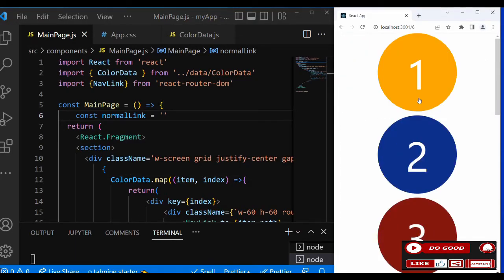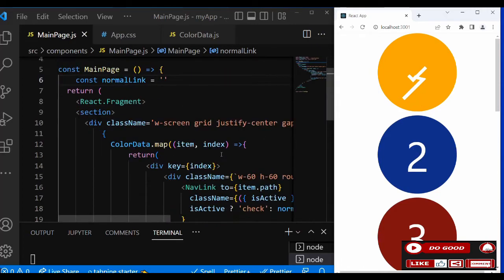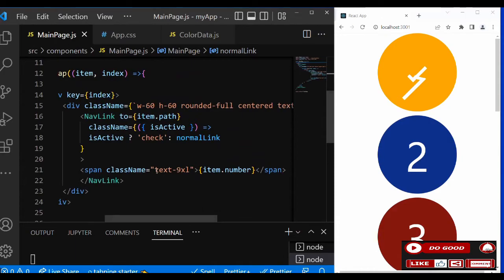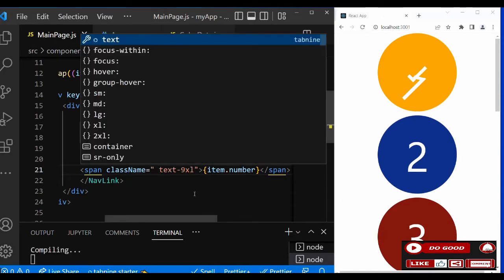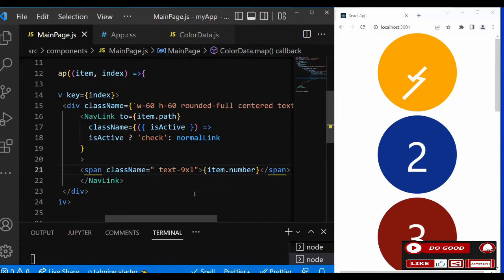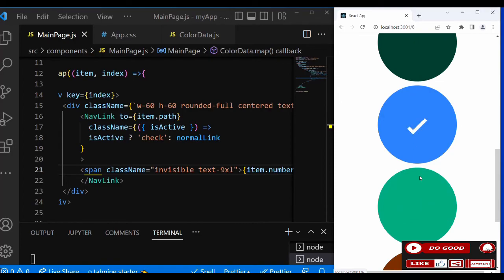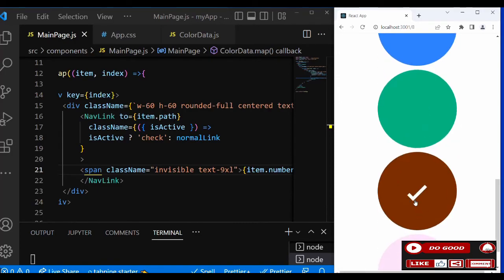Good. So now we click one, you can see our check is there, but it's interfering with the numbers. So we'll make the numbers invisible. So here let's make these numbers invisible. Good. So that is that. You can see, guys, now our app is working.